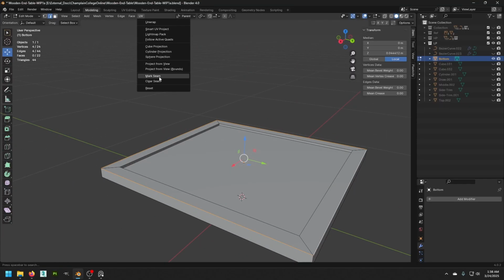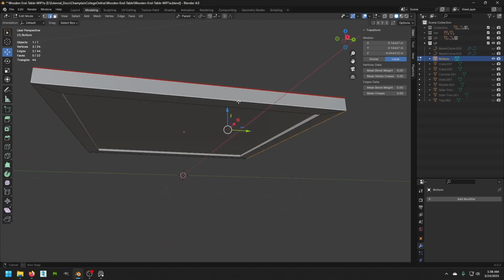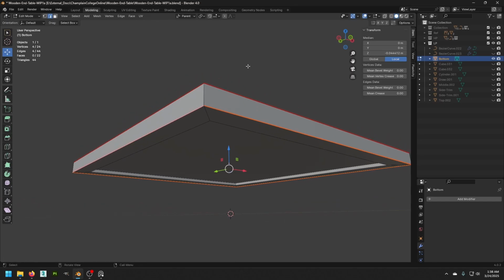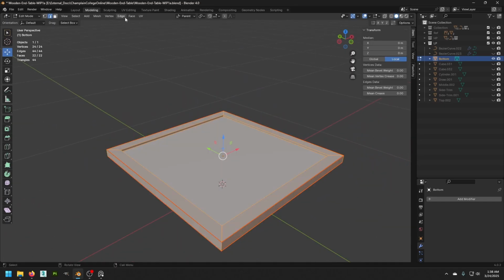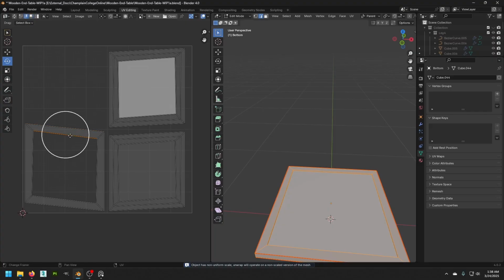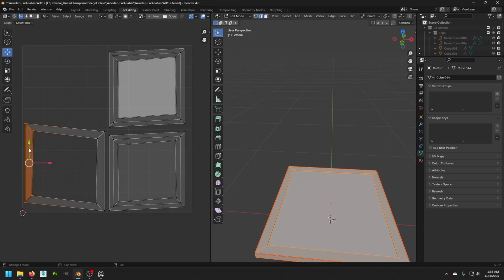Okay, UV mark seam. Go around. Do all that. Mark seam. Okay, it's the same principle. That. UV unwrap. Okay. And this also goes into the same problem that we had before.